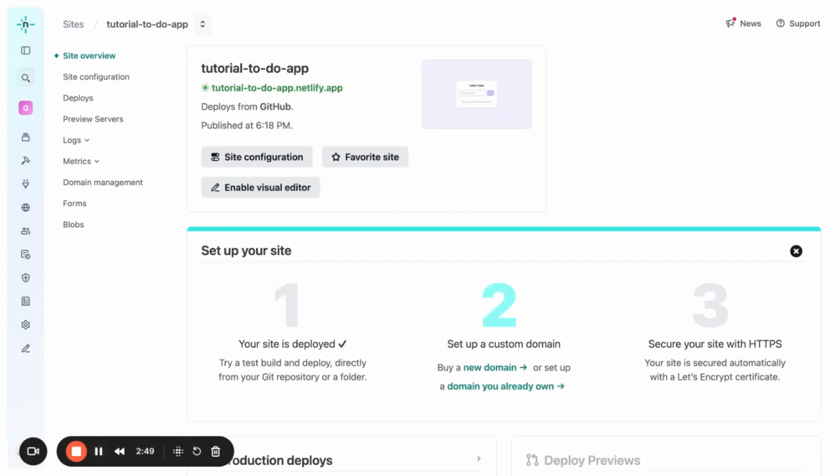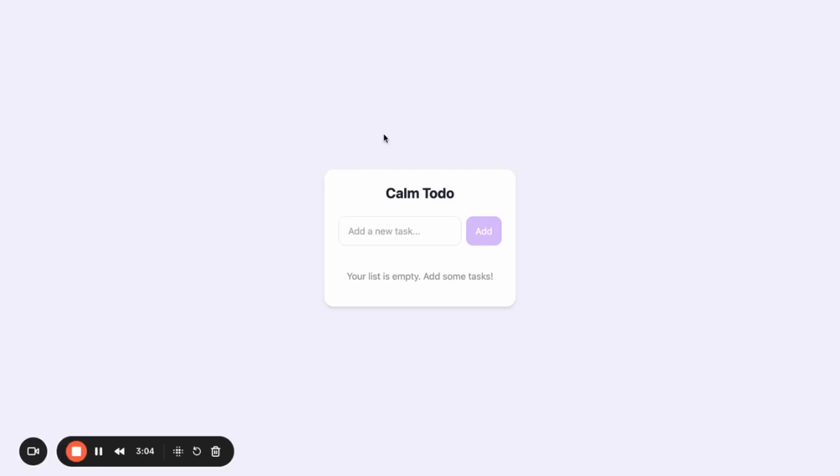So after some time, Netlify was able to successfully deploy our site. As you can see here, it was successfully deployed. And now once we click on this link, we can view our site in our browser and share it to anyone to also interact with it as we may please. So here's the site that we built in Lovable that has been hosted on Netlify.